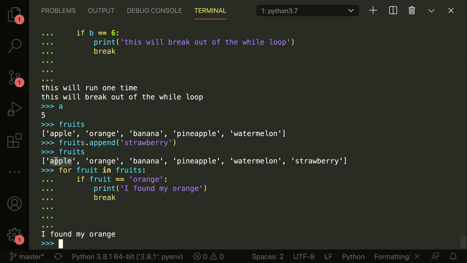So it went through apple. It didn't do anything because I didn't check for apple. I didn't print apple or anything of the sort. But I found orange, because this condition found orange and therefore it was met. Then it printed "I found my orange," and then it broke out of the loop entirely. It didn't go through banana, pineapple, strawberry, or watermelon. That's exactly what break does. It breaks out of the loop, whichever one you are in. So if it's in a nested loop, there you go.